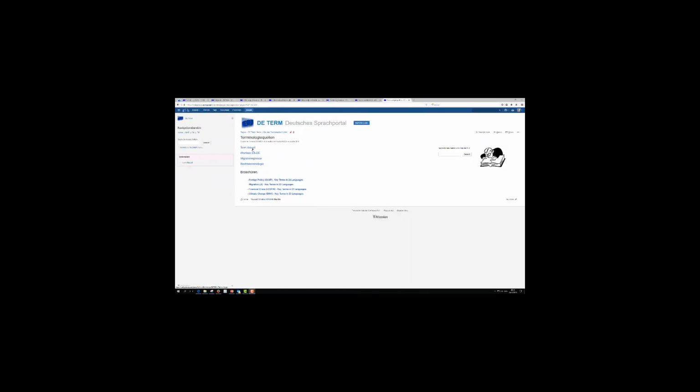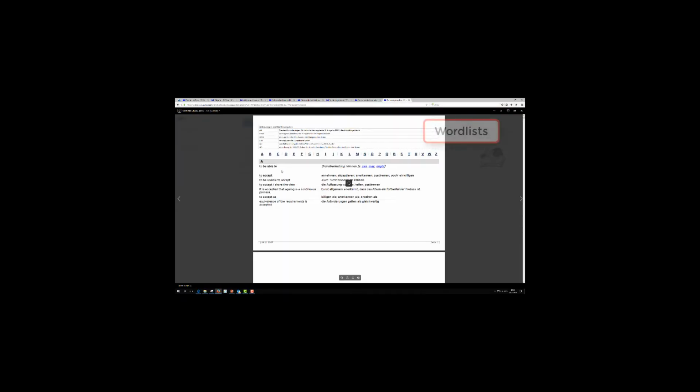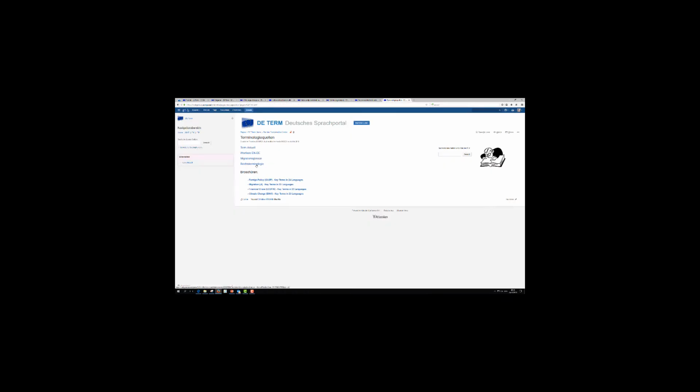In here you can find current terms, word lists, glossaries, and legal terminology.